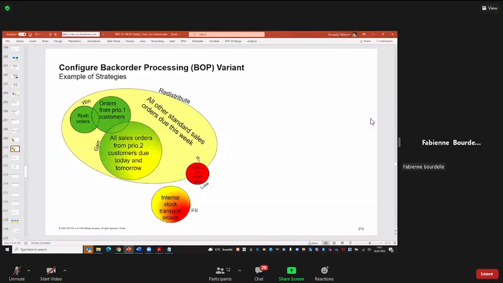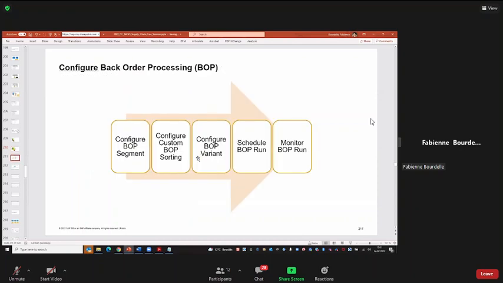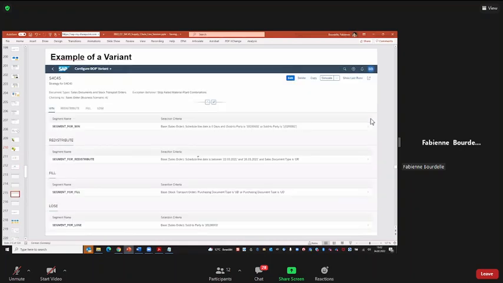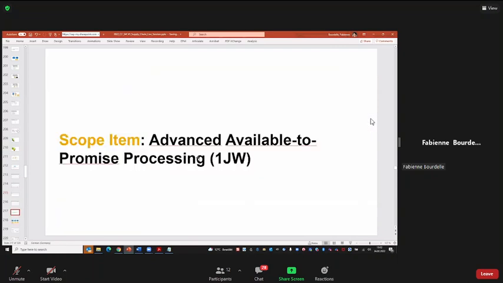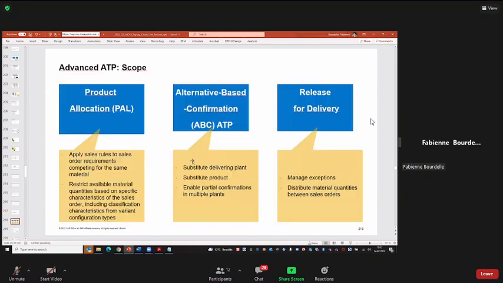So here we are. Some words about ATP. Again, ATP is subject to additional subscription, and these are the main topics in Advanced ATP in S/4HANA Cloud. Product allocation, where you can define sales rules to distribute requirements. Alternative-based confirmation has tremendously been developed in the last releases.